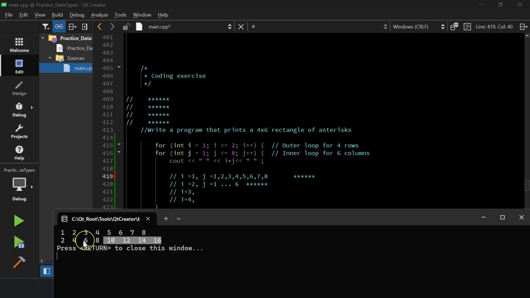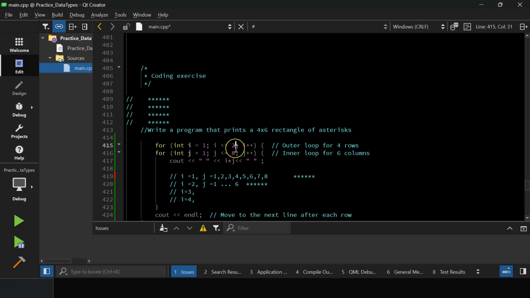So we go for the incremented value of I, which is the second iteration of the outer loop. So I equals 2, and when I equals 2, j equals 1, we have 2. When I equals 2, j equals 2, we have 4. When I equals 2, j equals 3, we have 6, etc., until we reach I equals 2, j equals 8, where the result will be 16. So if we would like to have 4 columns now, we can also try this like that.